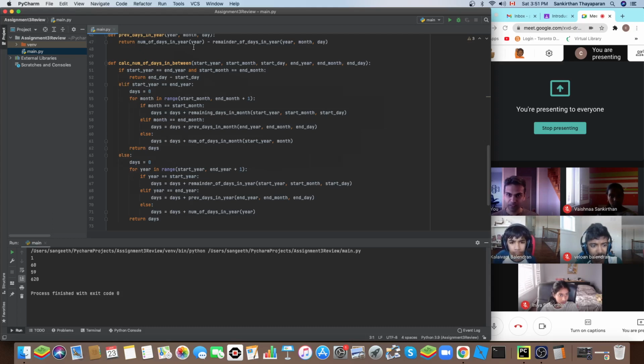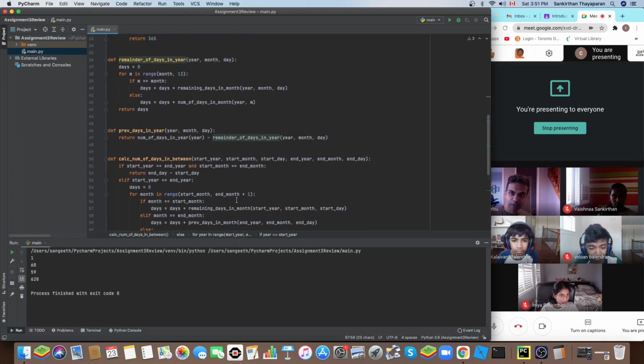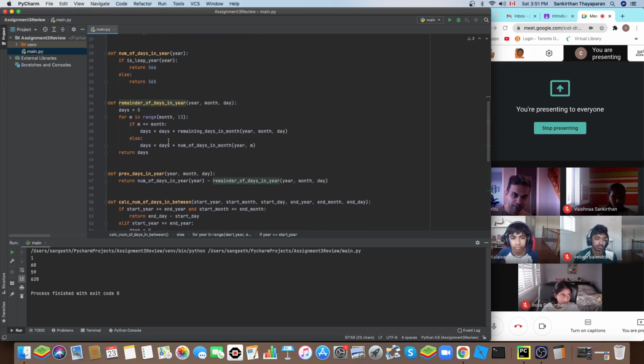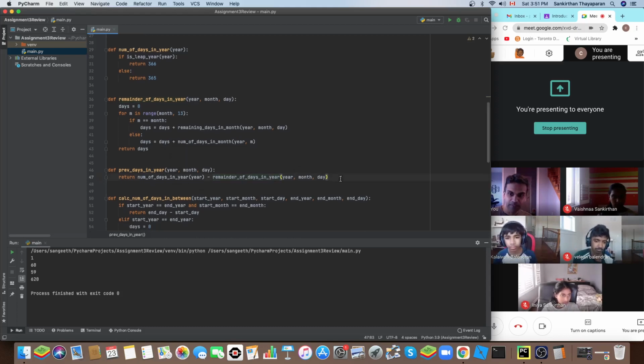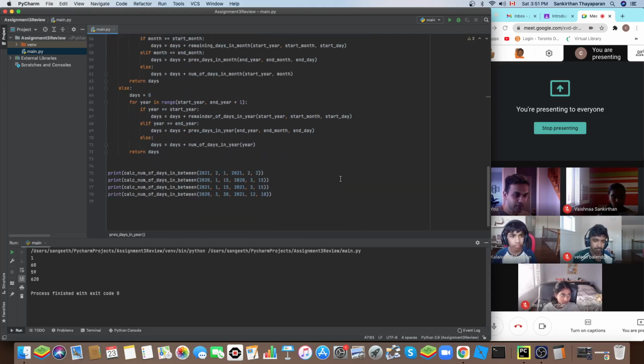Then for the other case, when the days are between different years, I'm going to say, let me just use the same type of strategy as I did for the month. Instead of doing it for the month, I just do it for the year, right? So we see the pattern. As soon as we saw this pattern, we just replicated that pattern. And to calculate the remainder of the days in the year and previous days in the year, we use the same kind of pattern, right? Looping through, right? So that looks pretty good.